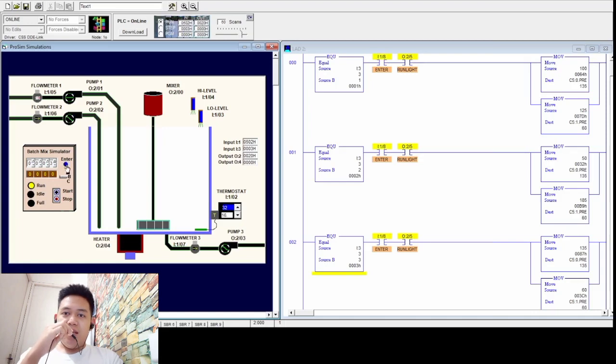When you set the recipe selector to any number other than 3, it would not energize since it did not match with source B.